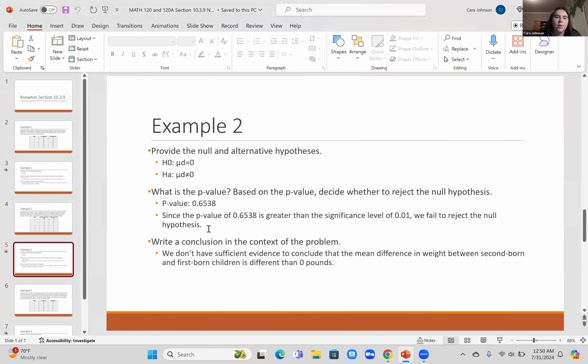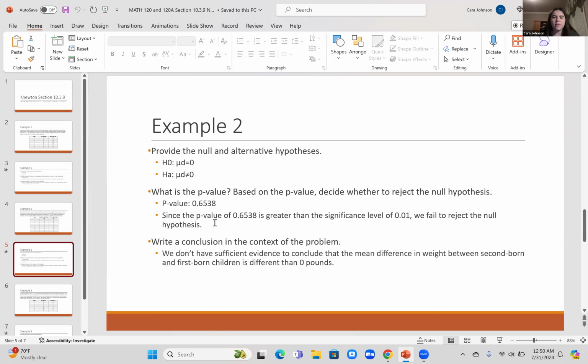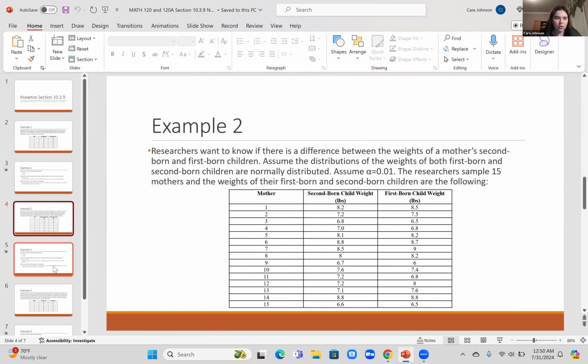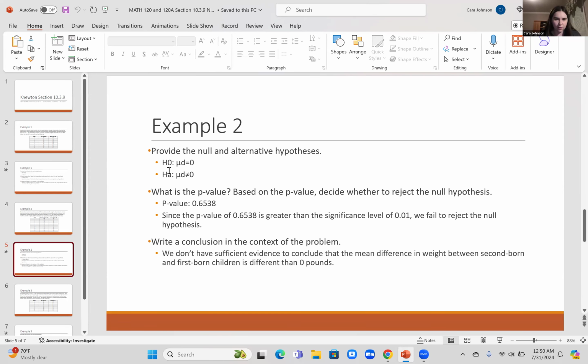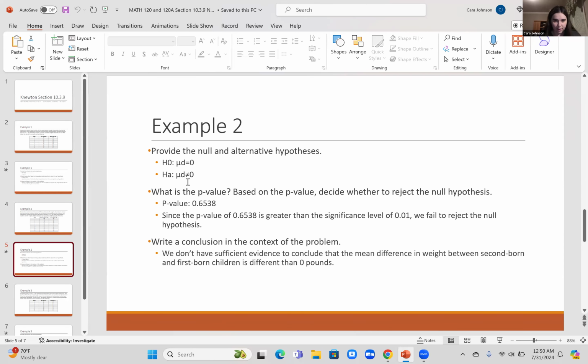So p-value is higher than my significance level of 0.01. So that means I'm going to be failing to reject the null. And if we fail to reject, it means we don't have sufficient evidence that HA is true. So we don't have sufficient evidence to conclude that the mean difference in weight between the second-born and first-born children is different than 0 pounds, which is what the HA is saying here. The mean difference between the second and first-born children's weights is different than 0 pounds.